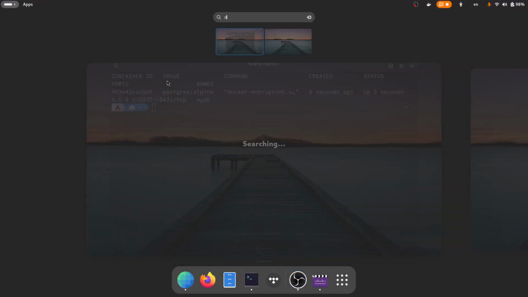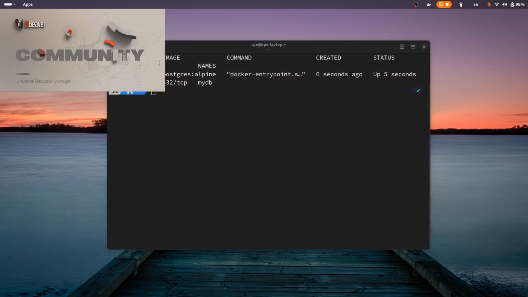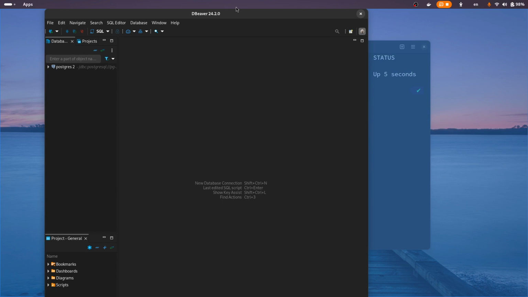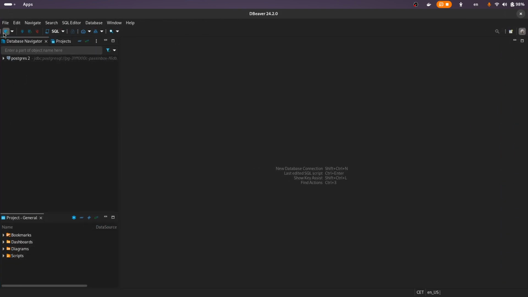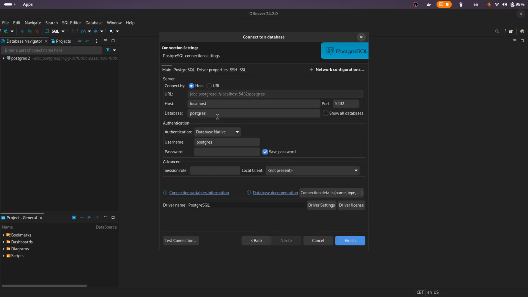Right, so let's try and connect to the Docker container. I've got a thing called DBeaver. You can use whatever database management tool that supports Postgres for this. I'm just going to use DBeaver since I already have it. So we add a new database connection, and then fill out the settings with the same ones that were passed to your command line.